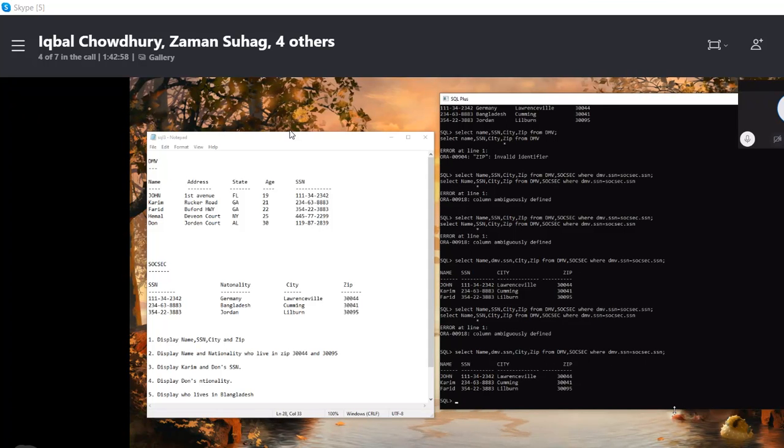So select name, and then you did DMV.SSN. Both SSNs are in both tables, so why do the DMV.SSN? Because if it's in both tables, it needs to know at least one table.